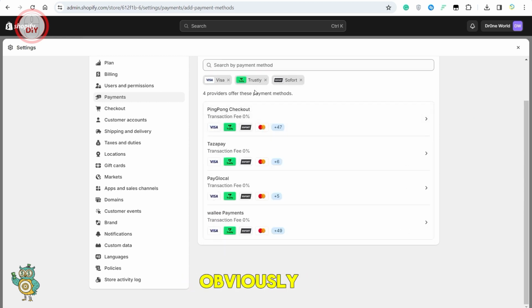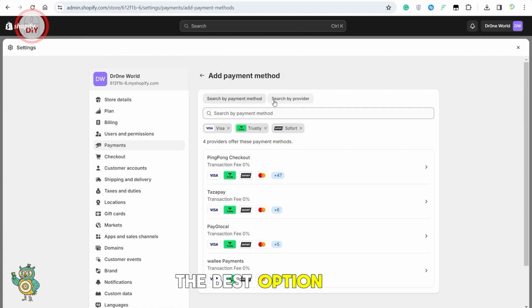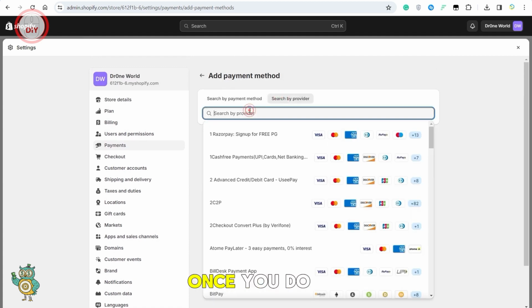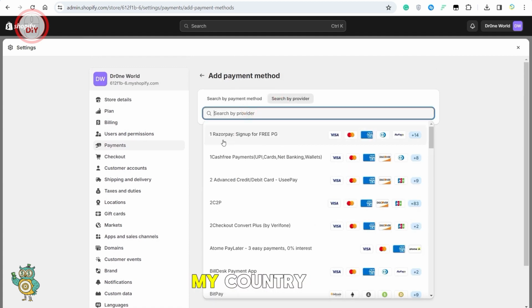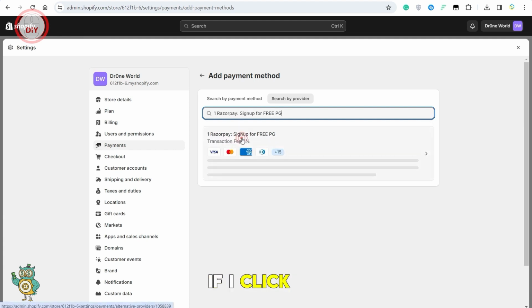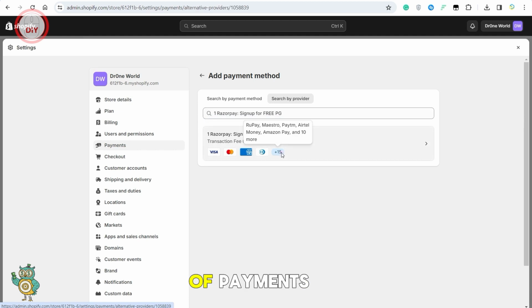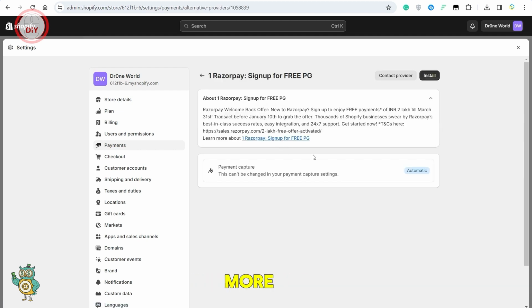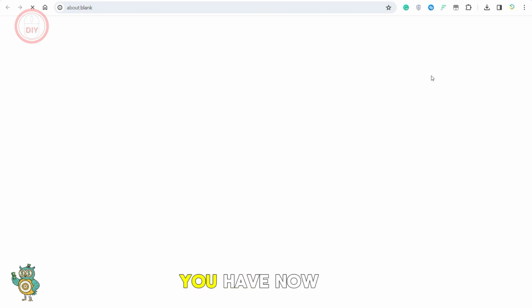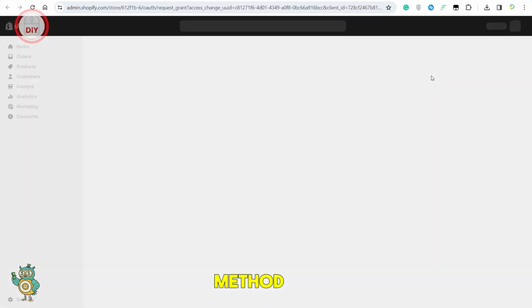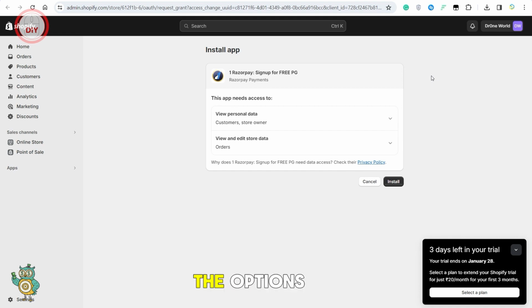But you can obviously select the best option, which is to search by provider. Once you do that, as you can see, my country has Razorpay, and if I click on this, you can quickly add this whole stack of payments. It has 15 more. Just click on that, click on install, and that is it. You have now added a payment method externally using the options that are available in Shopify.